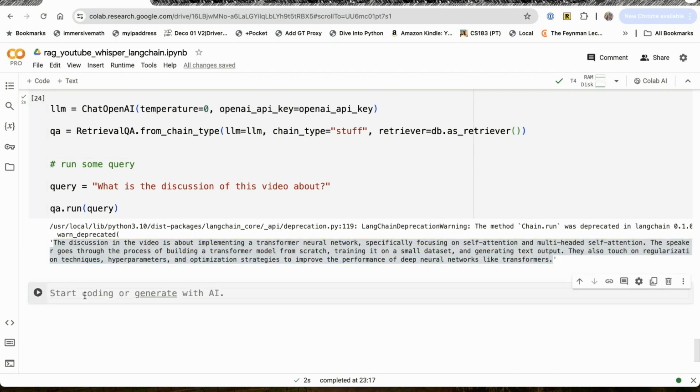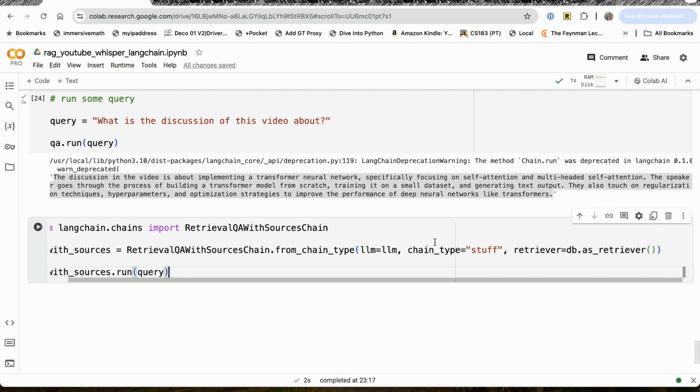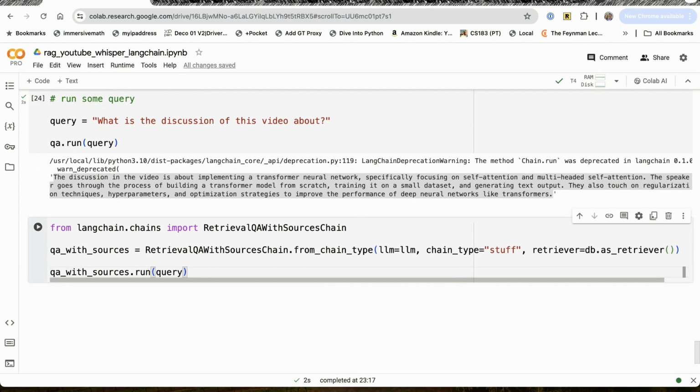There is another chain I want to talk about, which helps you see that the model is not hallucinating, called the retrieval QA with sources chain. The way you do that is from langchain.chains, import RetrievalQAWithSourcesChain. This is another chain and you will see the output is largely very similar. We'll use everything the same, but we'll say qa with sources is RetrievalQAWithSourcesChain from chain type, retrieval. Everything remains the same, nothing changes.